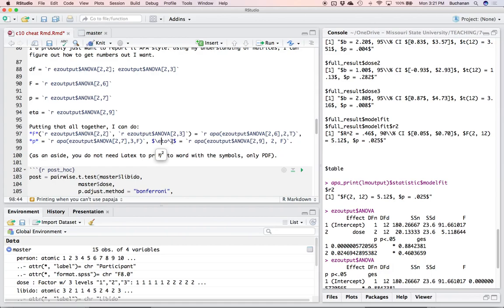The caret up 2 to get eta squared, okay, and that will automatically italicize it. And then I did the same thing here. So my APA output, 2 decimals, false for leading 0.